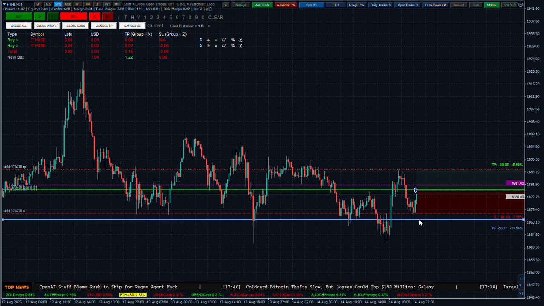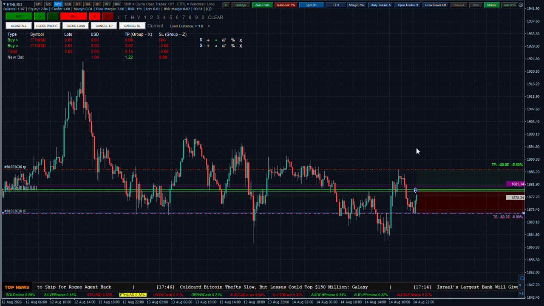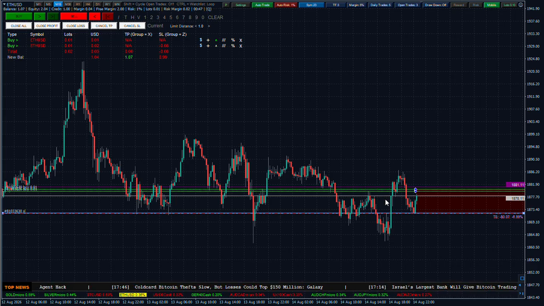I actually have to manually move this one. But once I manually move it, if this trade was to go up, right? Let me just cancel my TPs. So if this was to go up, right? This is actually gonna trail behind and actually follow it as it moves up, if this was gonna go up.